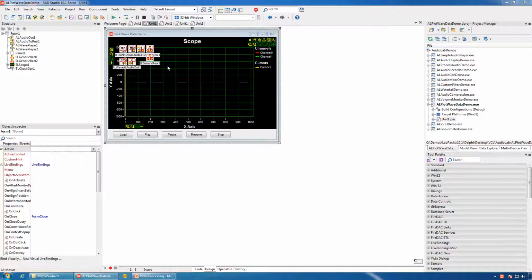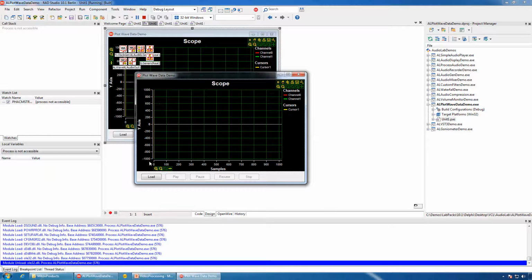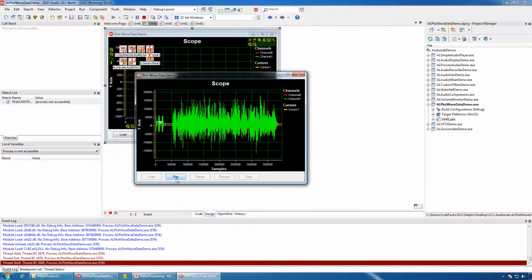You can also plot the entire wave data and then later play and show the progress. We can load the file and then we can play.